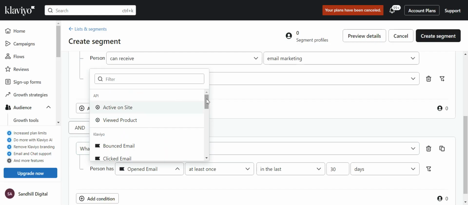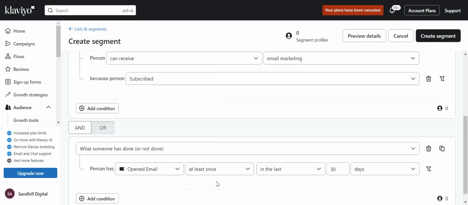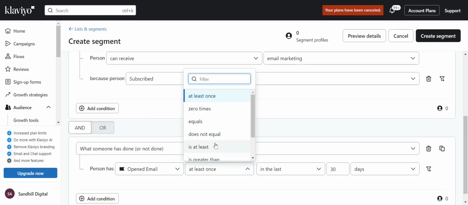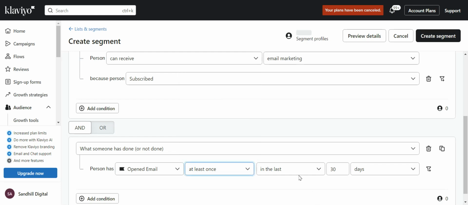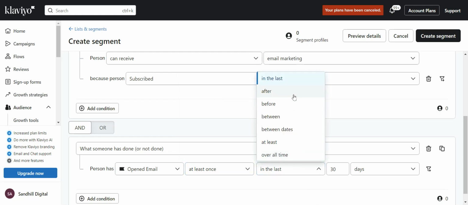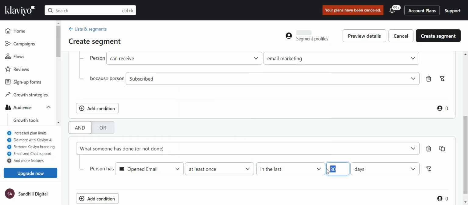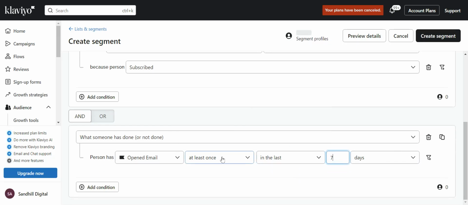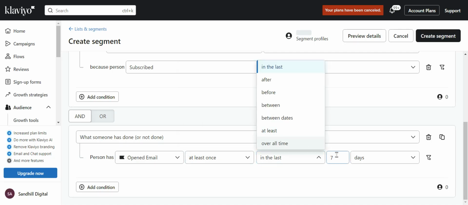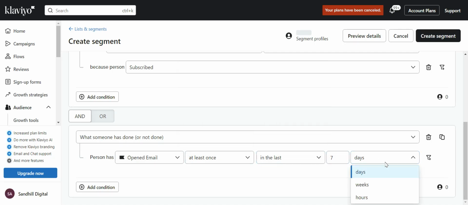So in this case, we're going to be doing open though. And then this is where you choose the frequency. So we're going to say, just at least once. And this is where you choose the time frame. So at least once in the last 7 days. And of course, you have lots of options here that'll let you navigate on your own. And then down here, you can choose the type of time frame. Then you're going to click Add Condition.